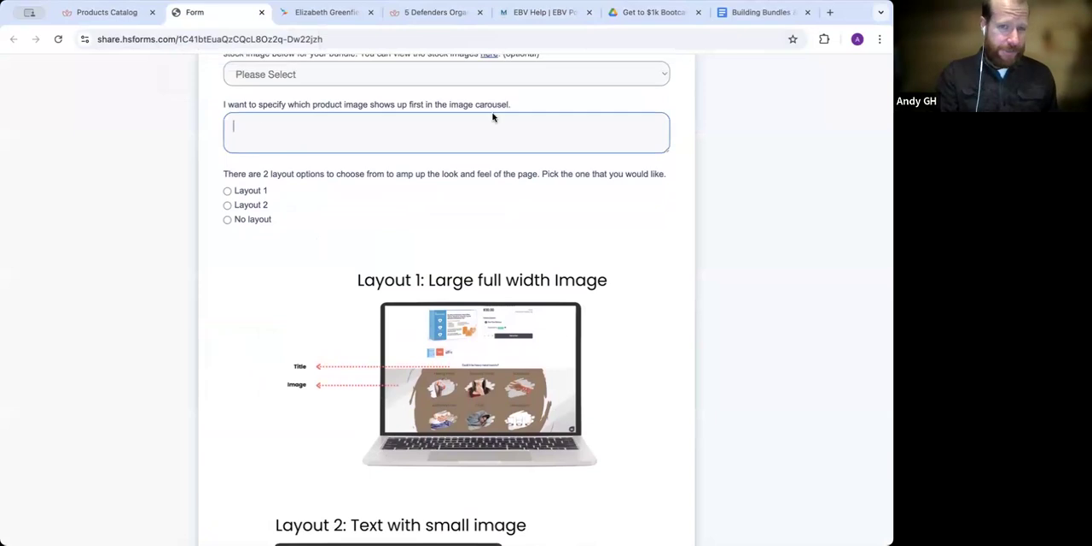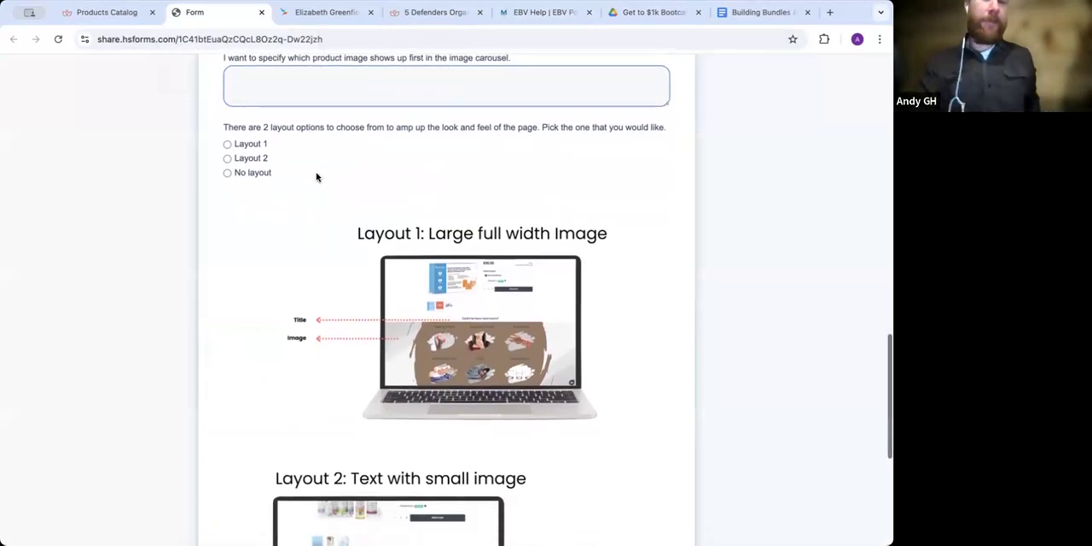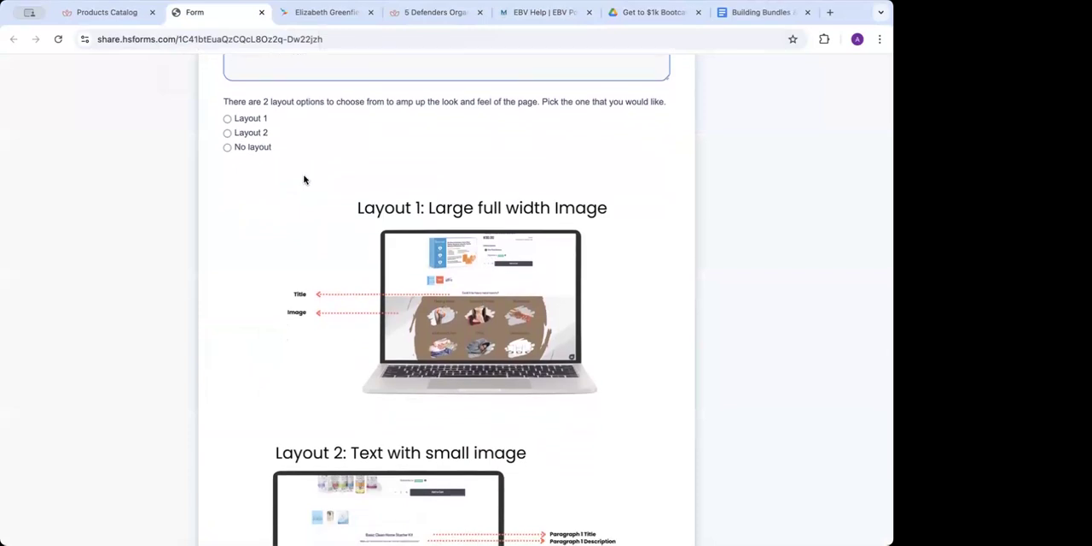It will also give you an option to specify what image you would like to show first. Now, what we're just looking at. A note on that, Andy. Sorry, before you move on.